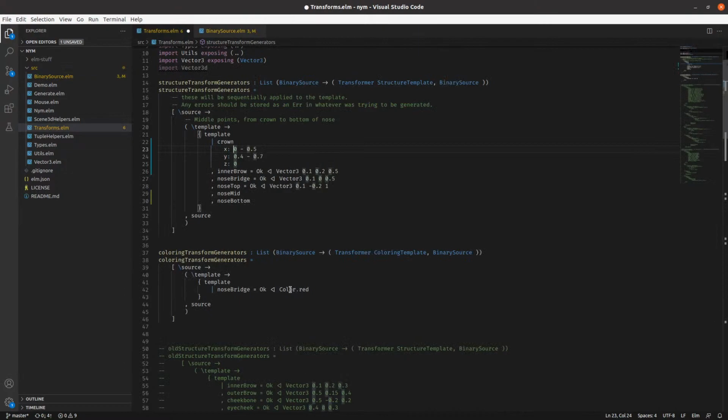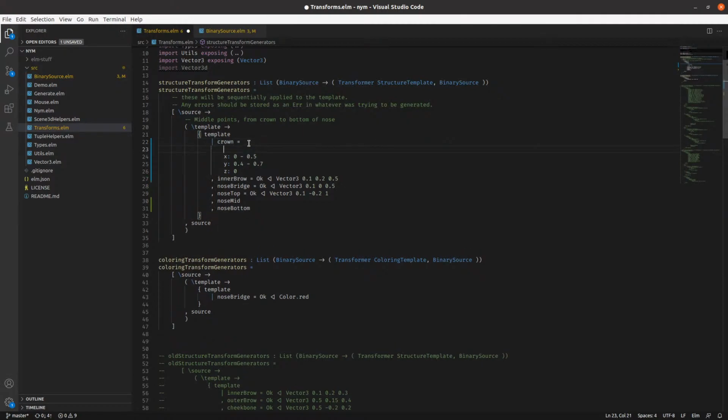Okay, and then we can go into transforms and we can actually use this. Equals, okay, I'm going to say okay because we will have a maybe coming back. We'll turn that into a result. So, all right, that was binary source dot consume vector from bounds, and then with bits per component. Let's just say 2. Sorry, bits per component. And we can change that later if we want, but 2 is fine for now.